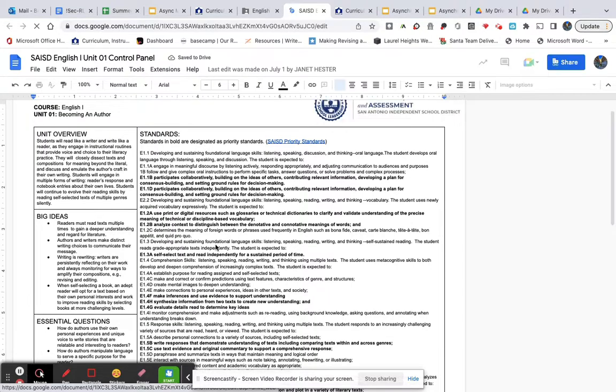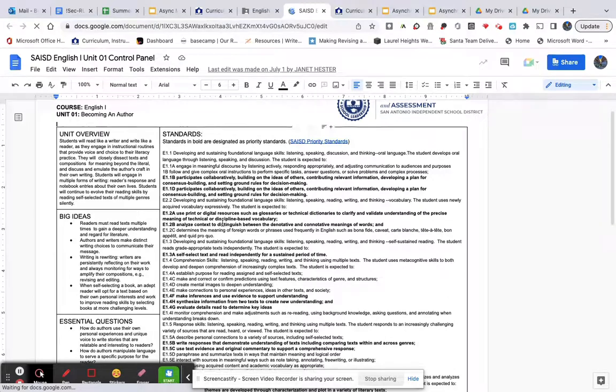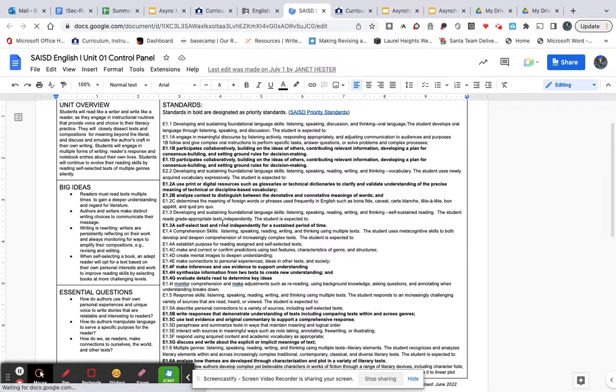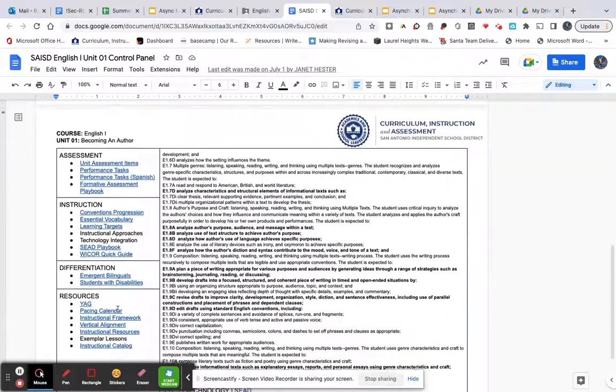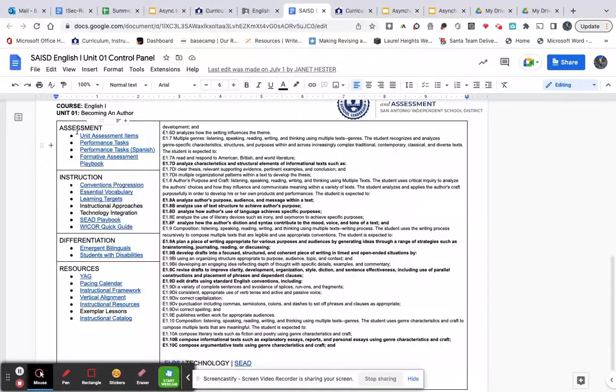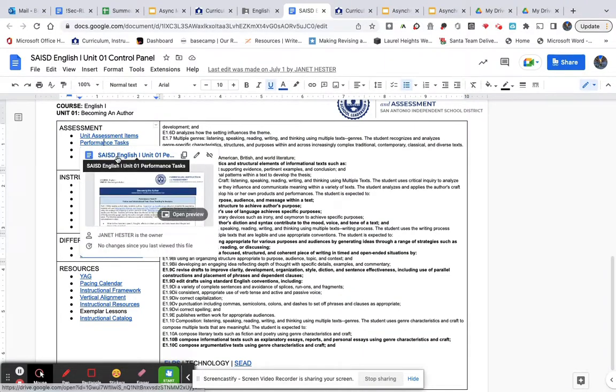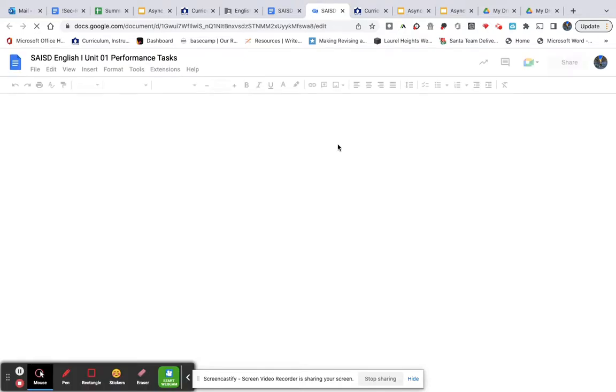For each control panel, you will have a unit overview, which gives you the basics of what that unit is going to be concentrating on, as well as the standards. And our big ideas and our essential questions are also linked there. You will want to pay attention to this assessment section because it will have the performance tasks that you will be using to kind of design your mini lessons around.